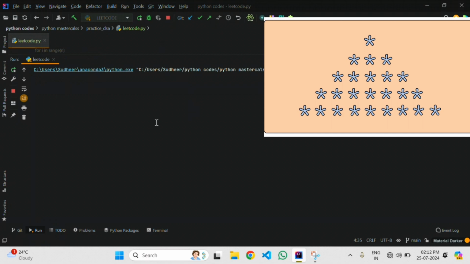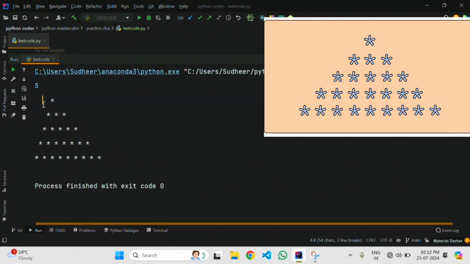Run this program, give it a 5, and that's it. You can see here it has printed the pyramid. Okay, that's it.